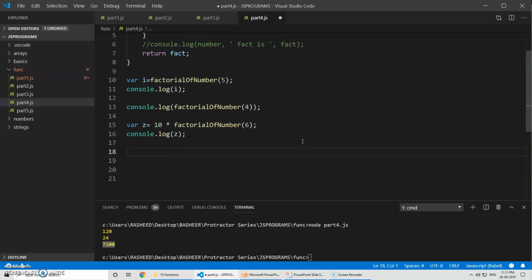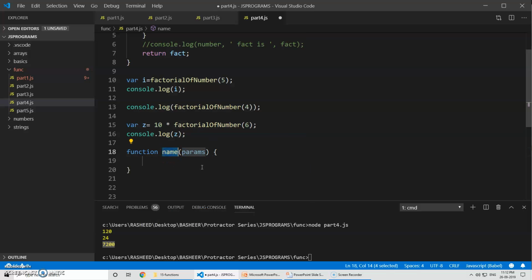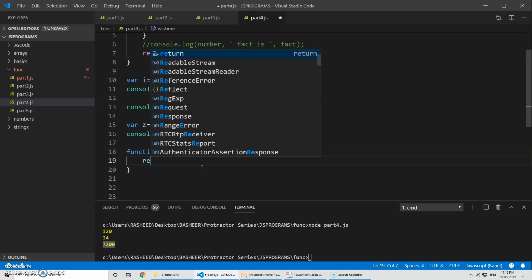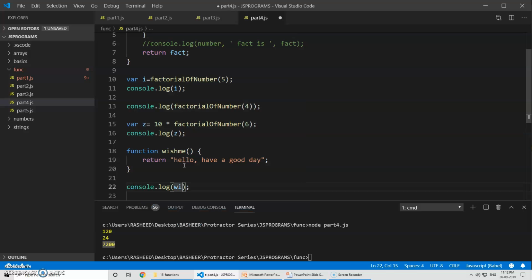Let's say at any given point of time I want to get some wish message, so I can write one method like this, function wishMe. Okay, so it does not need to take something. So for example, if I say return, okay, hello, have a good day. That's it. Now one second, let me clear this one. Now what I can do, I can reuse it directly. So here it should be wishMe, sorry, once again, sorry guys.